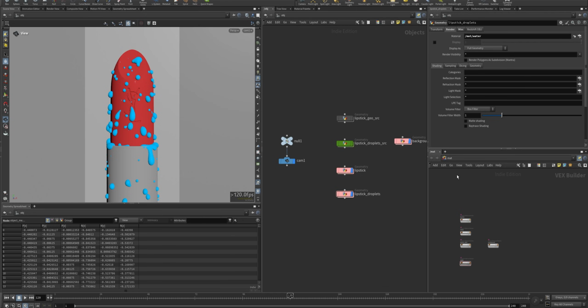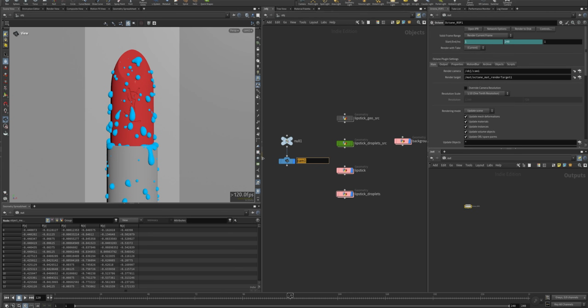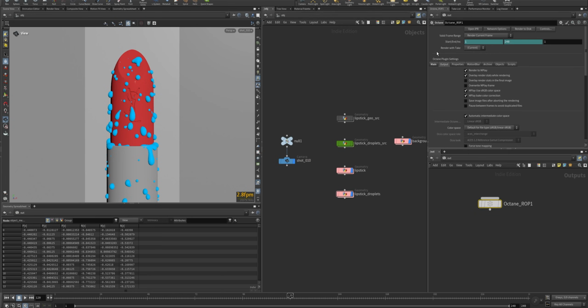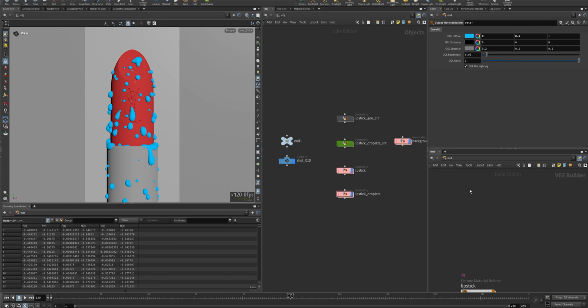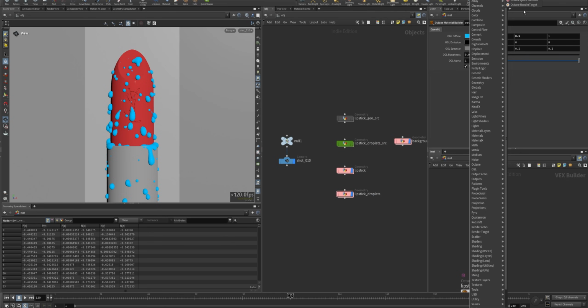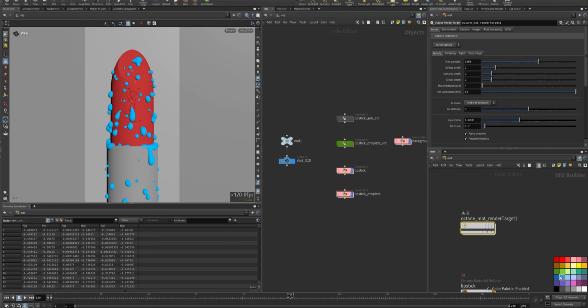Now we should create an Octane render node. Camera, call it shot 10. Output. We don't need an output. Motion blur. Okay. Everything stays the same. We only need to override camera resolution to half. This is going to be Ctrl 1. Go to material, create Octane render target. Color it black, call it render target 010.